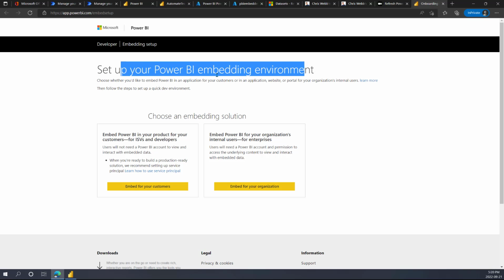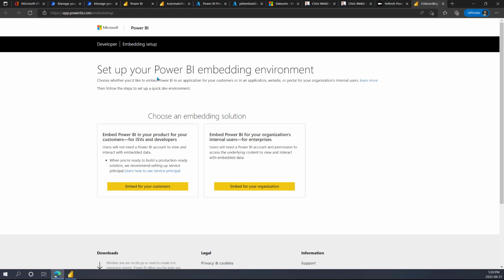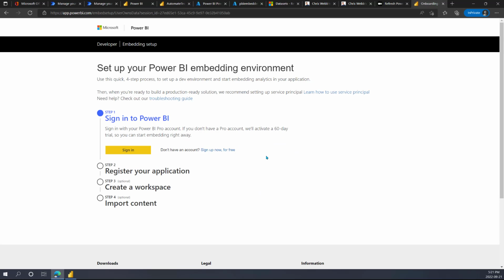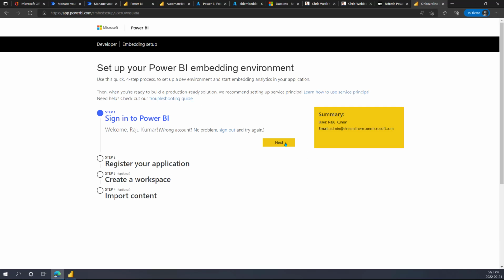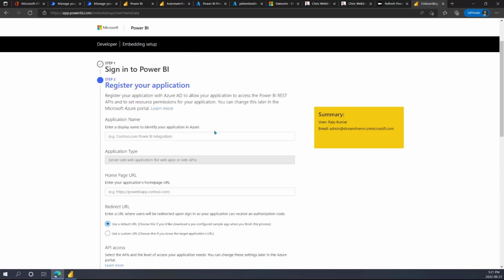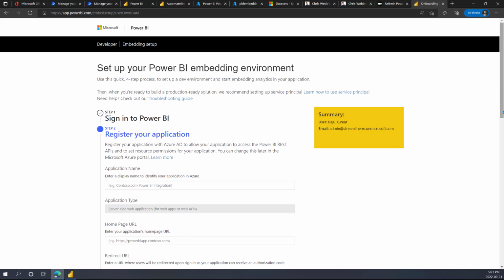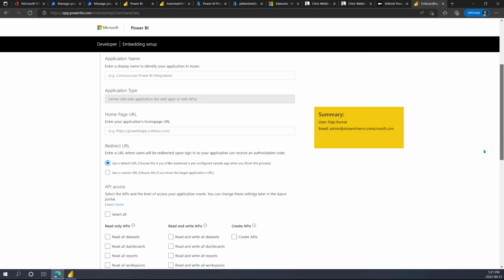But the main part which even Chris Webb highlights here is our setup of the embedding environment, which is where generally we create a service principal or the SPN, which we will be using like that client ID and the password or the secret, right? So since it will be embedding for our organization, we can select this option, and it then asks us to sign in. And once you sign in to your account, it asks us to specify what name you want to give your application, and what will be your home page URL.